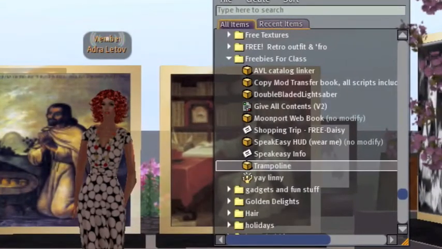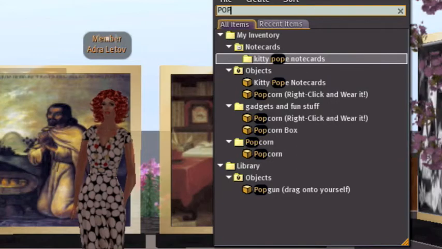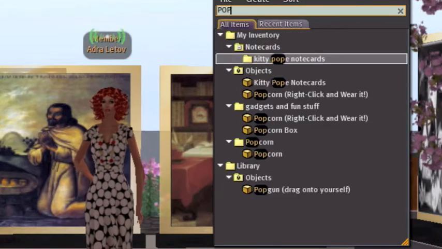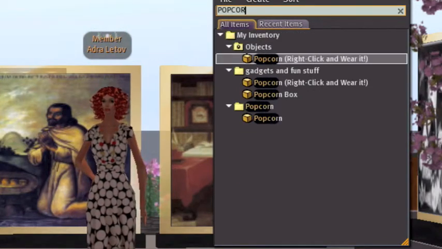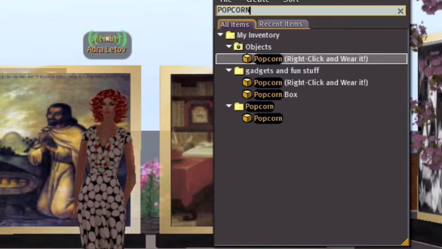A common way to find things in your inventory is with the search box, of course. So let's just practice that one time. We did the worn search, but click the All Items tab and type popcorn, and that popcorn object should appear. Of course, it helps that you have an unusual word.